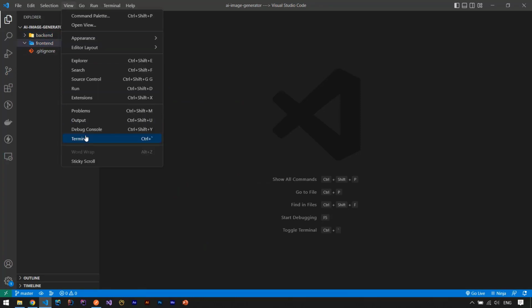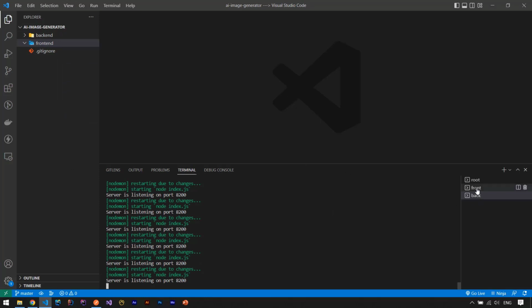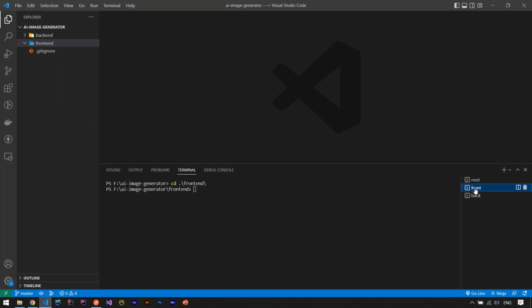So view terminal. Let's go to the front end terminal, which is this one, CLS. Here we need to use a new React project. So let's create it. npx create-react-app, and we need to create a new project. If you say some name, for example, this or anything you want, it will create a new folder with this name, and inside of that folder it creates a project.